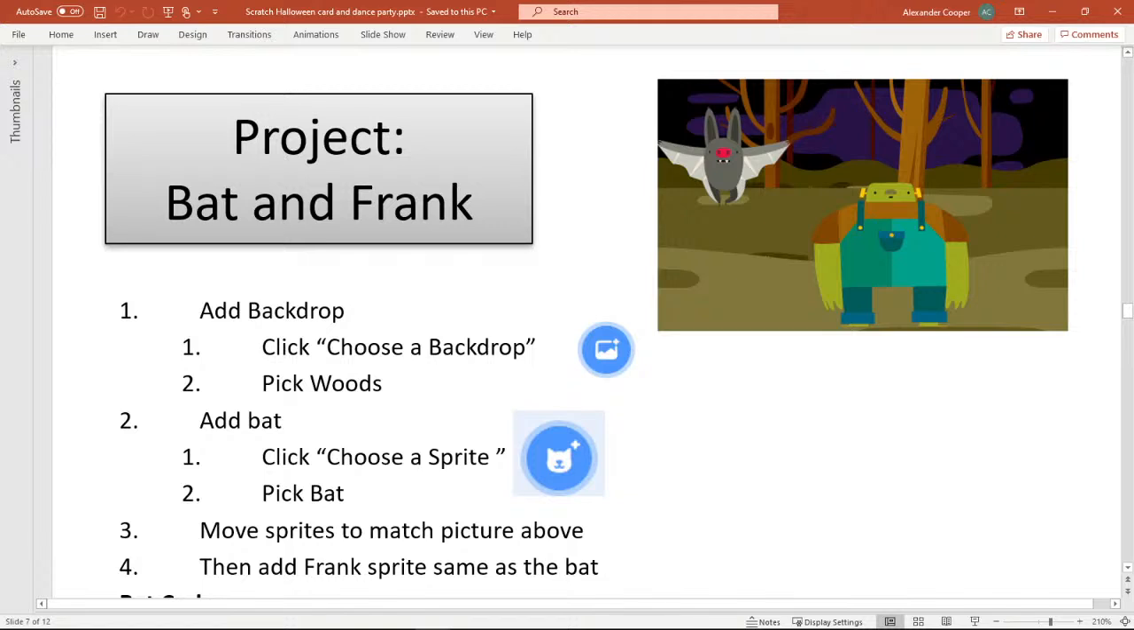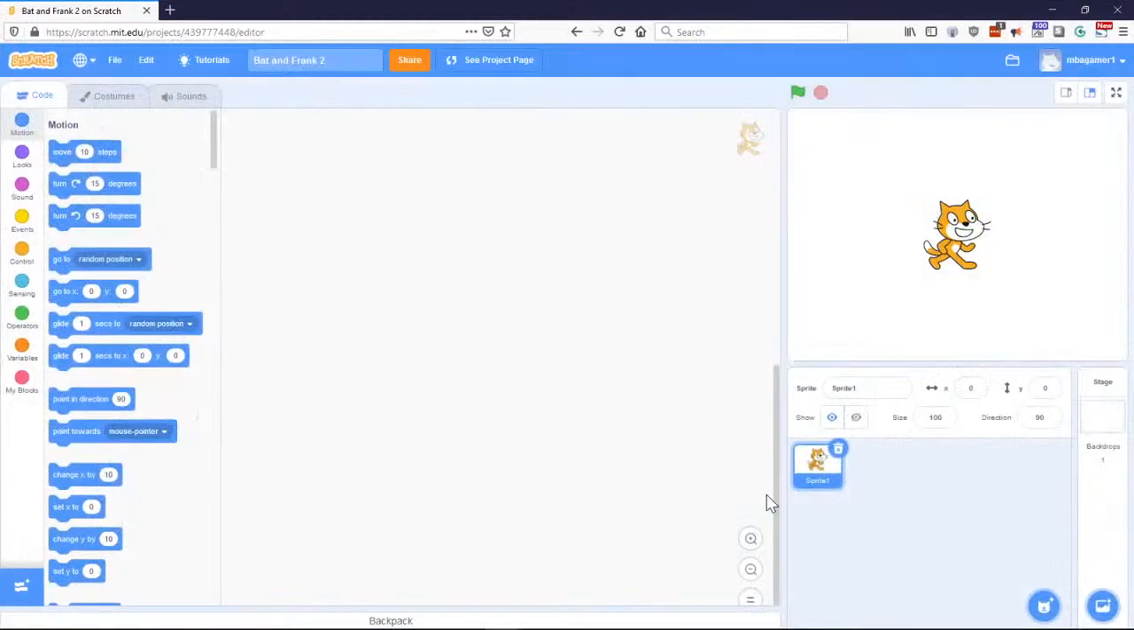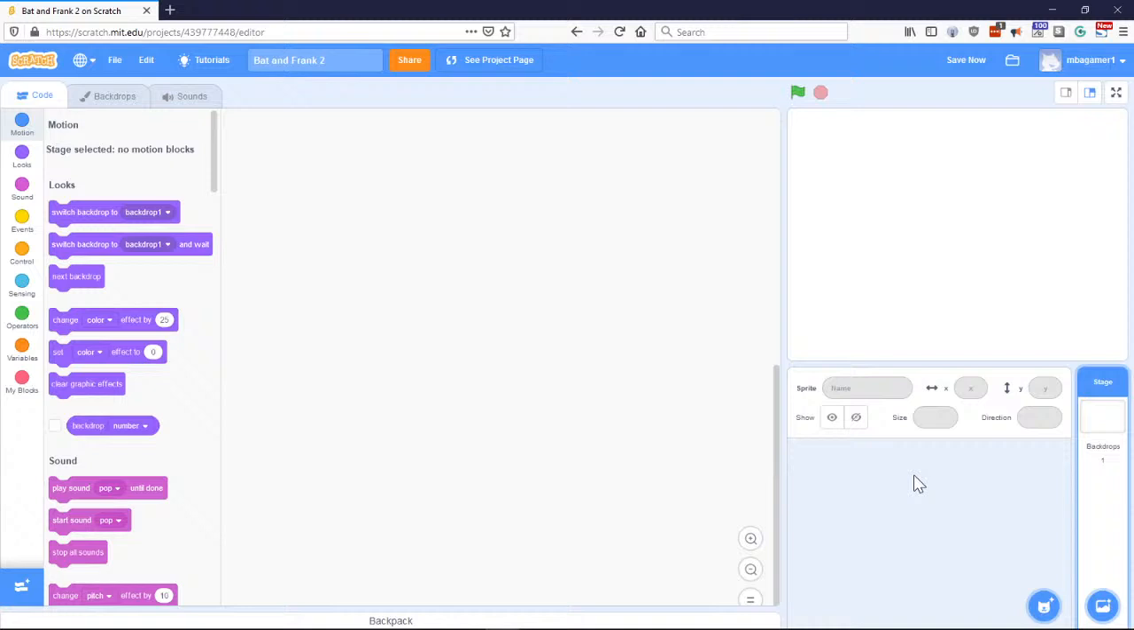So let's add a backdrop, and we're going to add the backdrop of the woods. So let's click the backdrop right here. Now, the fun thing about Scratch is you can upload your own graphics, and you can edit them in the little graphic editor, and I'll show you that a little bit later. But we're not actually going to be using Scratch the cat, we're going to be using a bat. So let's go ahead and delete Scratch. Let's go up to our little trash can and click that, and then he'll disappear.